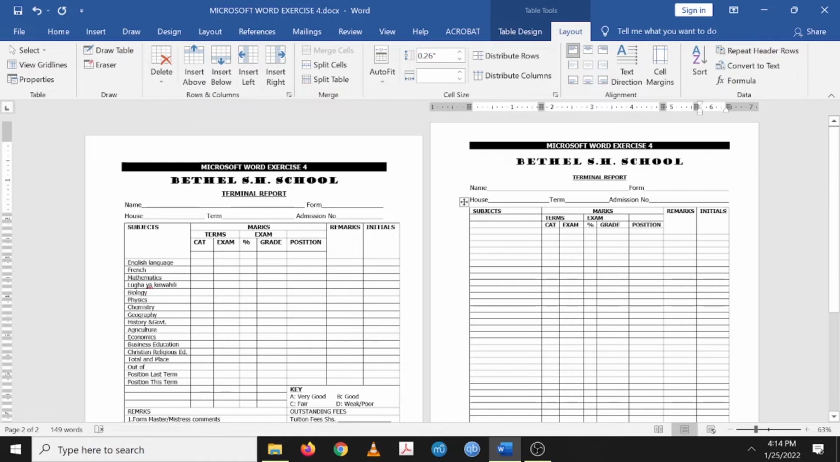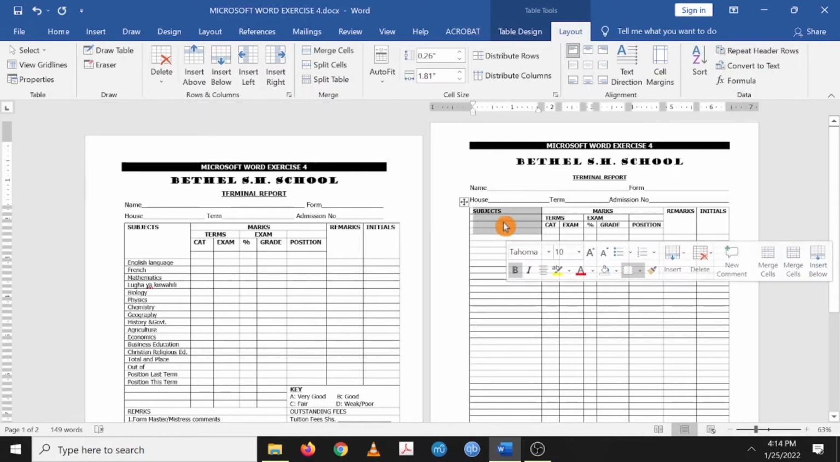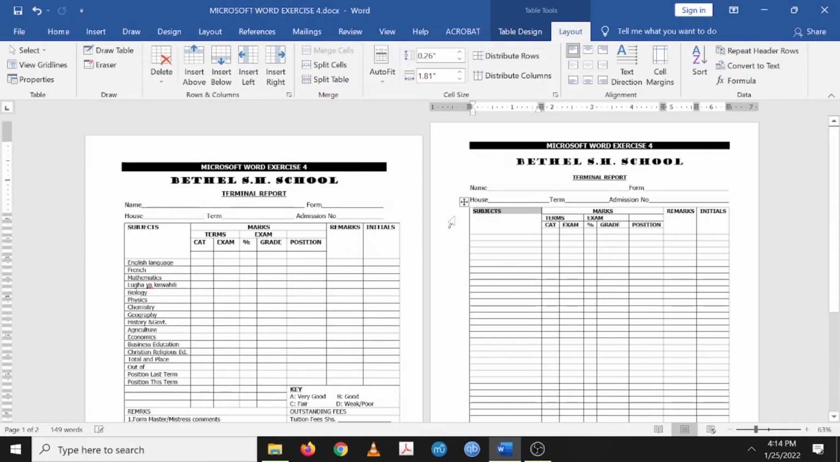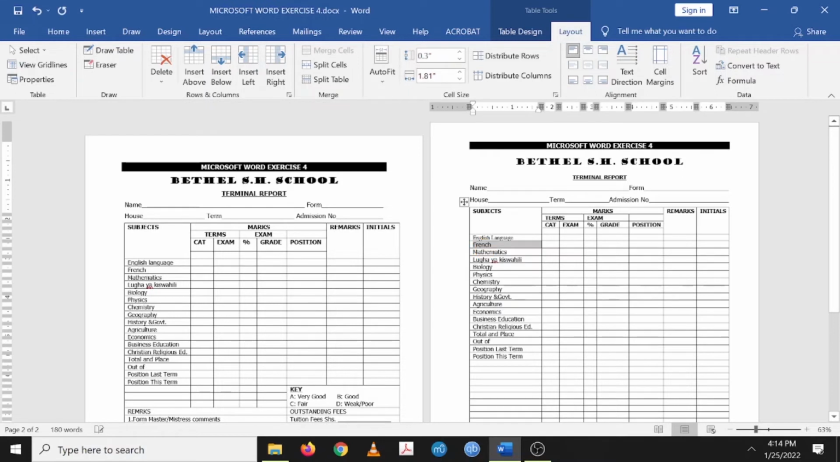Now we need to fill in the subjects. First, subjects is spanning how many rows? 1, 2, 3, 4. So for subjects, I need to select 1, 2, 3, 4. Then on the layout, merge cells. So I'll start with English language there. You just need to type in English language, but to make this fast I'm listening. For your case, just type in there and it will be easier for you.